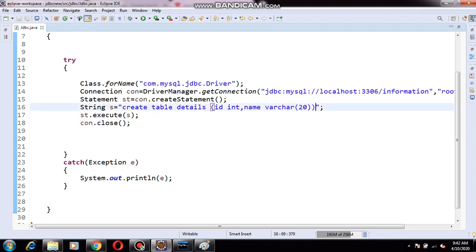So what is the next step you have to follow? We have to insert the data. If you want to insert the data, we can just change this line. Here I can write insert into, and the table name is details. The values we want to insert: 1 comma, I am inserting Shankar. Next 2 comma, I am inserting Sai.